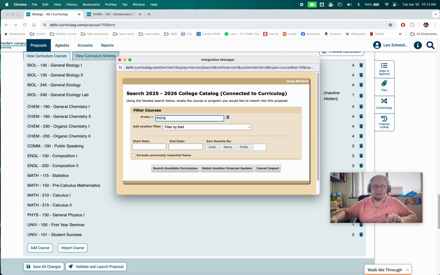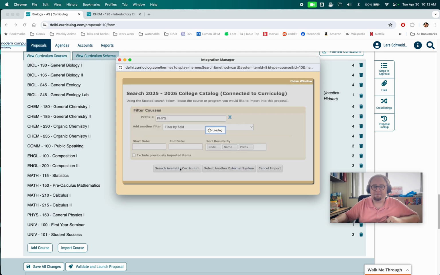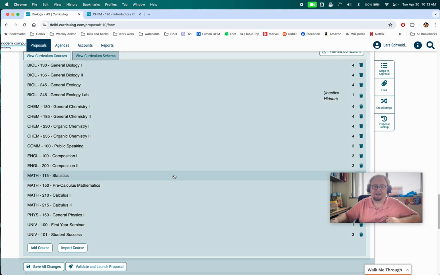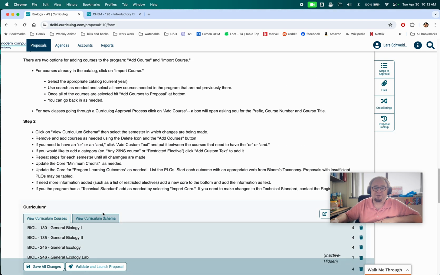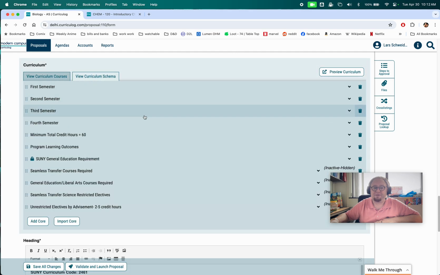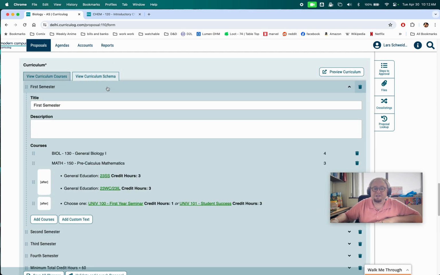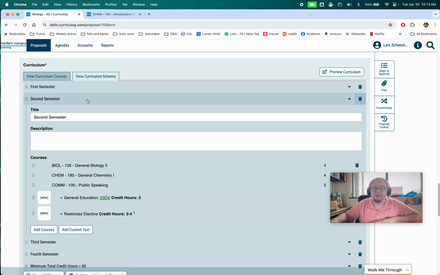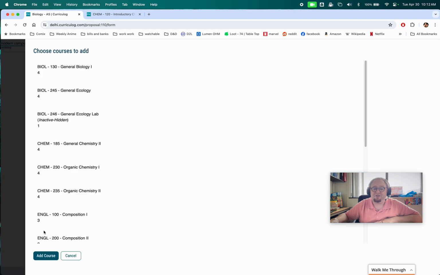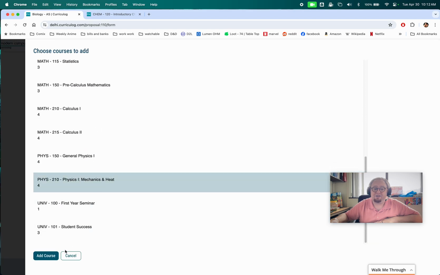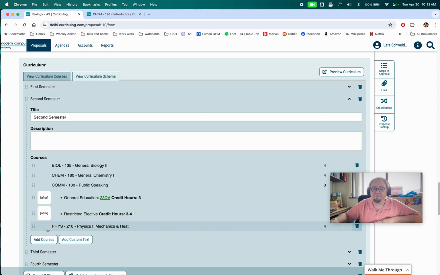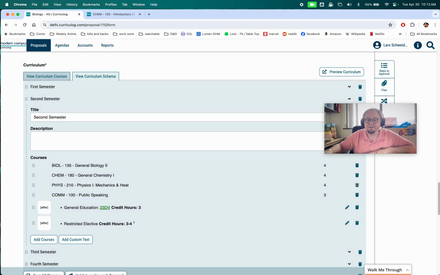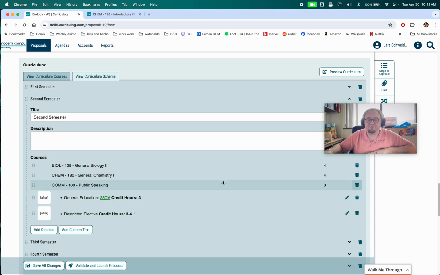So if I wanted to add Physics 210, I can select it and add it to the proposal. This will allow you to then change the semester by semester breakdown. In each tab, it'll show what is required, and you'll just make any changes required. If I want to add that course to the second semester, or add any course to the second semester, I can just add course and put it in, and the order can be changed by clicking and dragging. If I want to delete any courses, I can just delete with a little trash can.